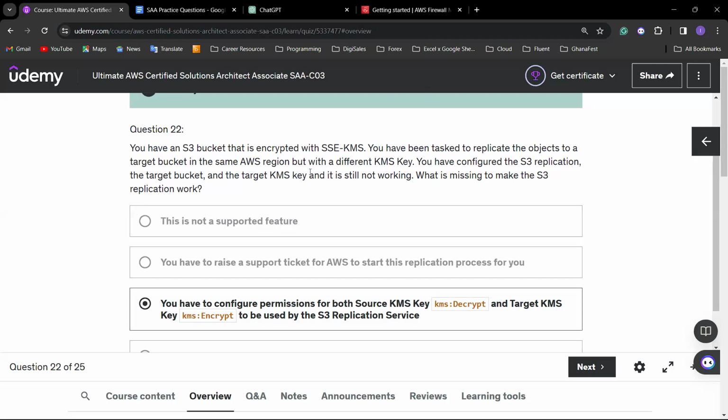And then for the question, it's saying that you have been tasked to replicate. So the most important thing is that it is being encrypted with server-side encryption by KMS. So you don't even have access to the keys, or you don't know the keys, right? Now you have been tasked to replicate the object to a target bucket in the same AWS region, but with a different KMS key. And that is not even yours to do.